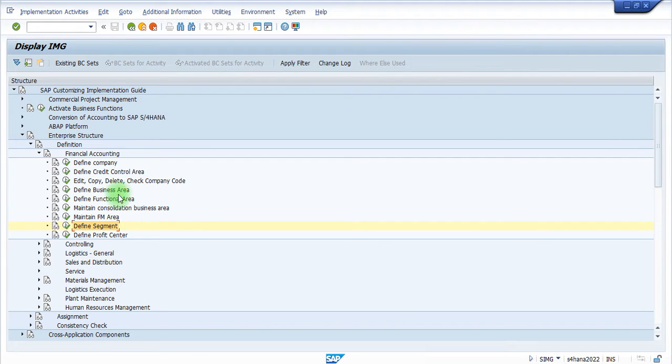In detail we will understand this in another video, where I will explain everything about segment: the use of segment, profit center, business area, cost centers, internal orders. What is the difference between all these org units and what is the use of them, we will understand in a separate video. So this is a small video just to show you how to create the segment. Okay, so we have created the segment.